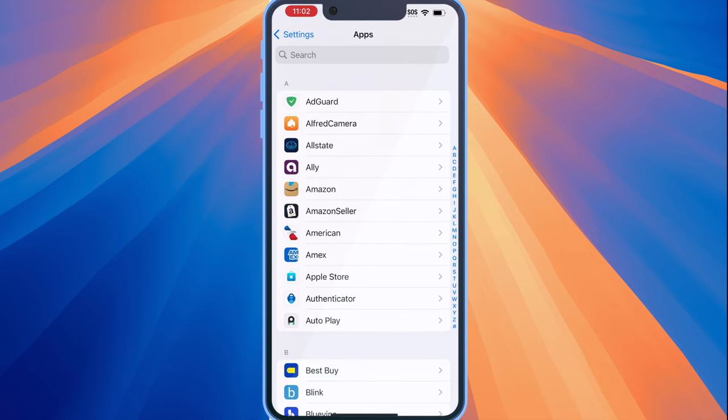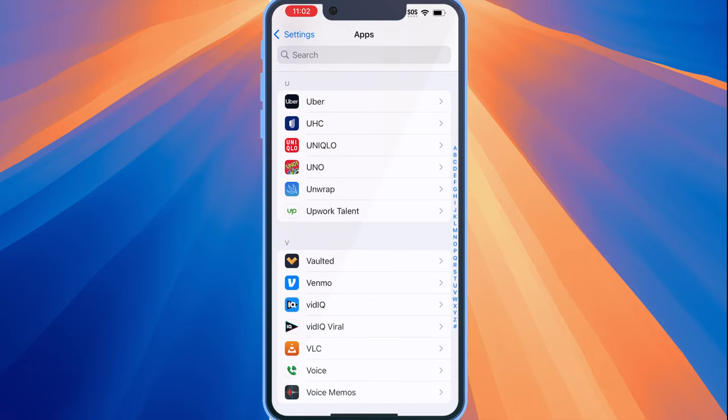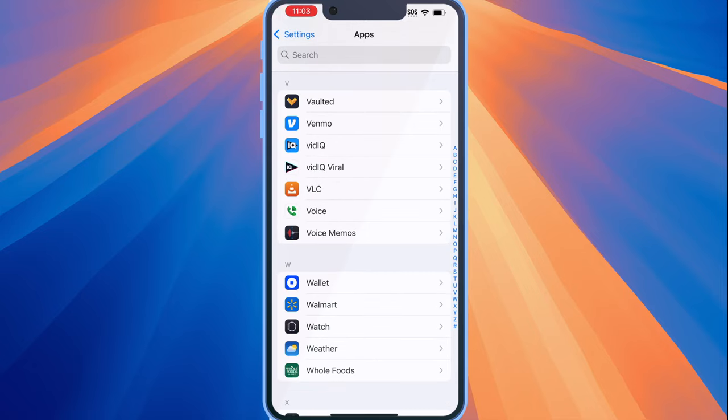And what's really nice about this particular section is that now you can search for apps. And in addition, you have the letters on the right-hand side of the screen, and you can just swipe down in order to find a particular app that way. But the search function actually makes things a lot easier.